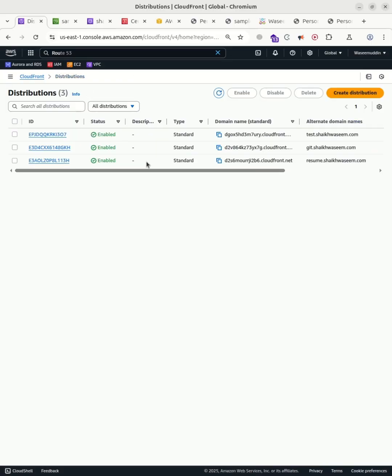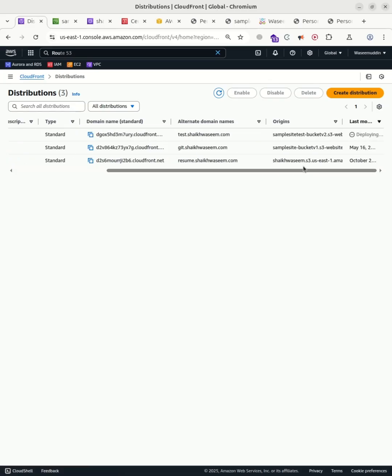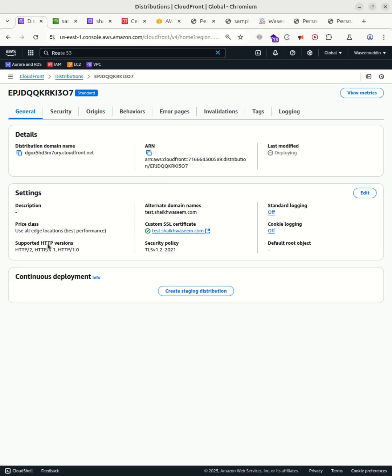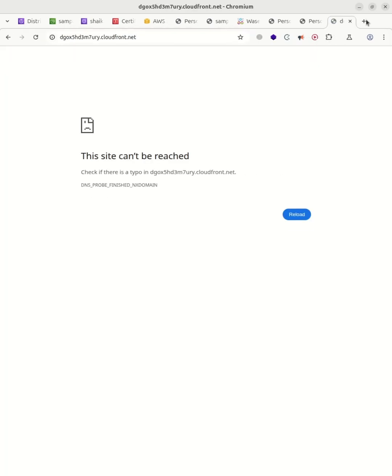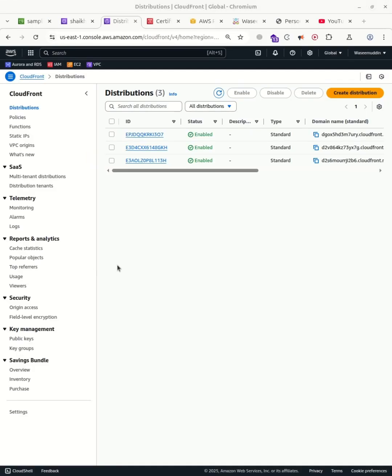So if you want to access the CloudFront distribution, it says deploying. The status is now deploying, but it takes maybe 5 to 10 minutes. If you want to access your directory, even the bucket website, copy the CloudFront distribution and paste it, and you'll see it can't be reached. So wait for a couple of minutes. I'll pause this video, and then we'll continue. So guys, my CloudFront distribution is ready now.